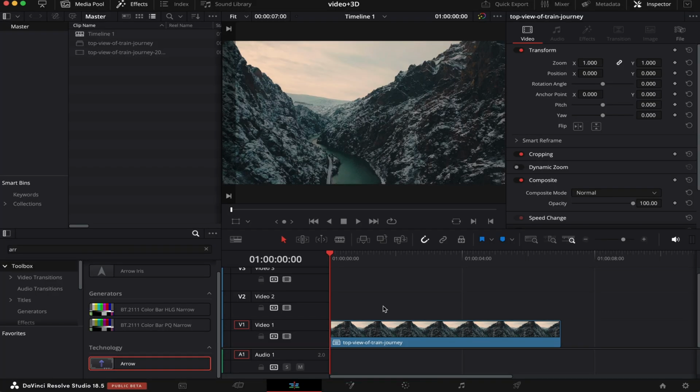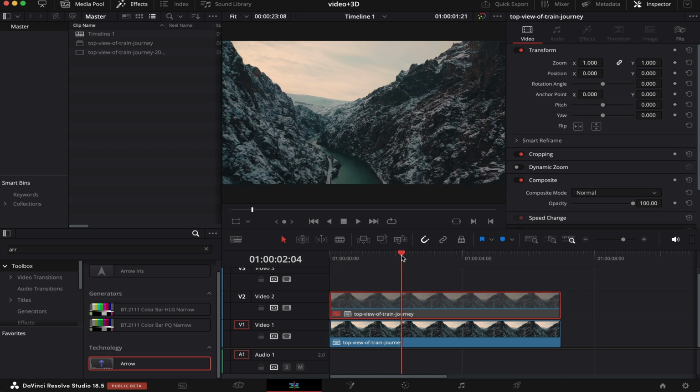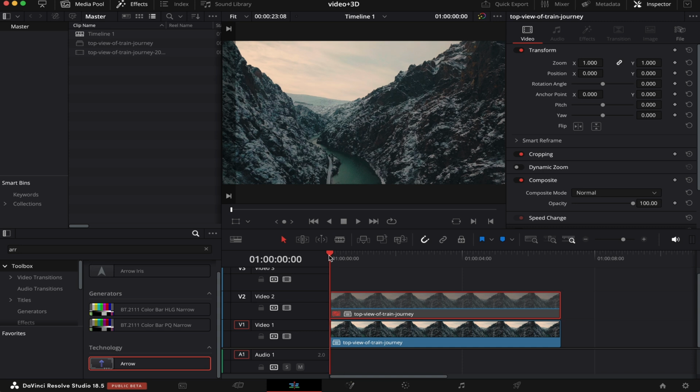So, I already have a timeline open and a B-roll waiting, and the first thing we're going to do is duplicate our clip. We can do this by hitting Option on the keyboard, then left-clicking on the clip and dragging it one layer above. Now we're going to disable the top clip by hitting D on the keyboard, and making sure the playhead is over the clips, we'll go to the Fusion page. Since our top clip is disabled, it will affect only the bottom clip.